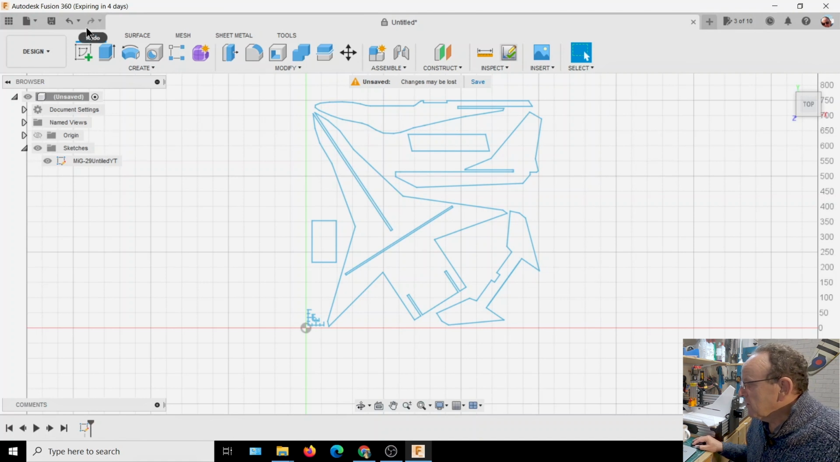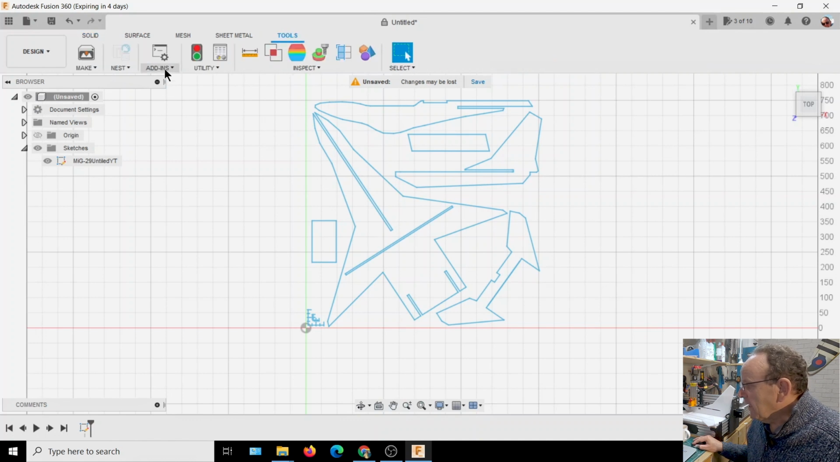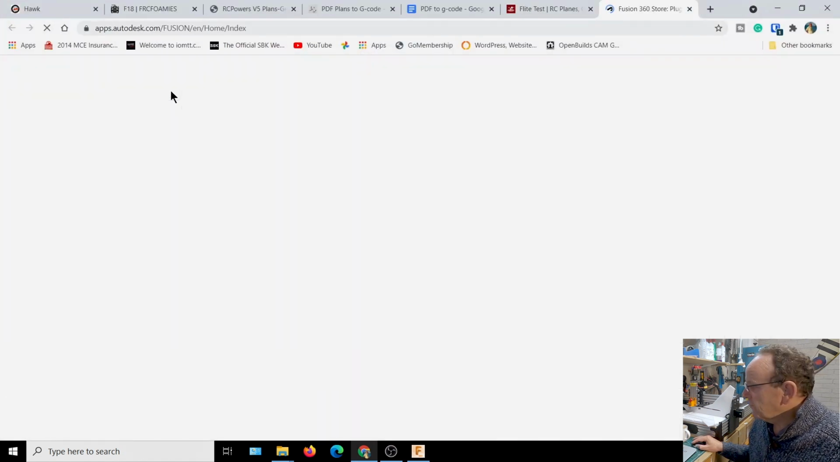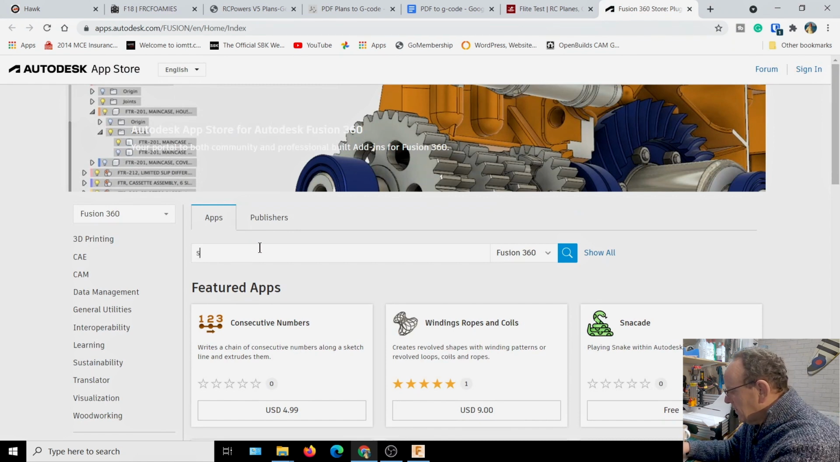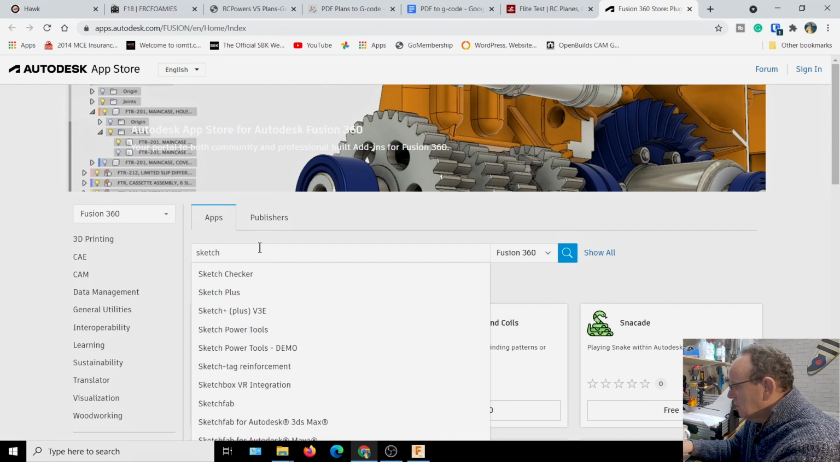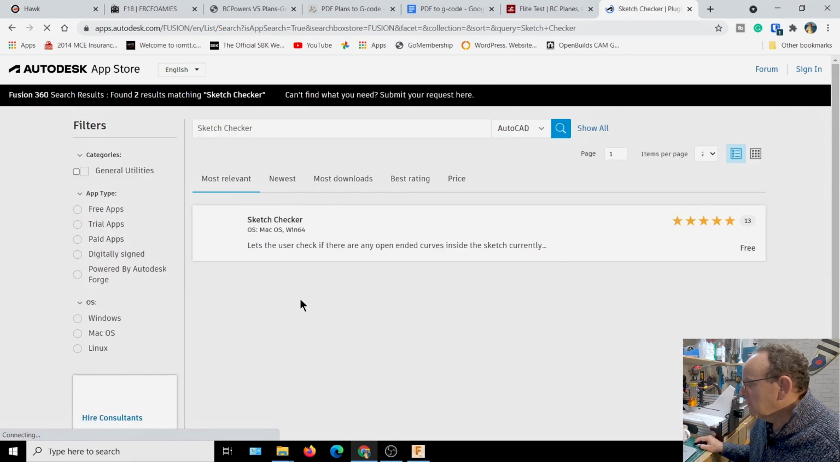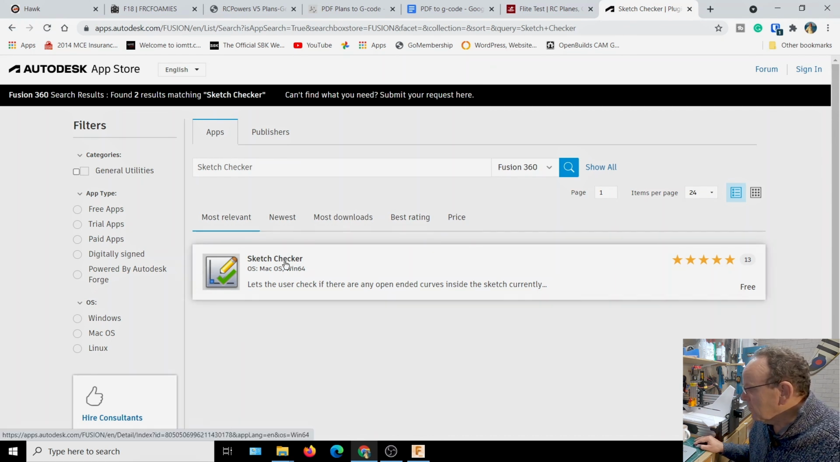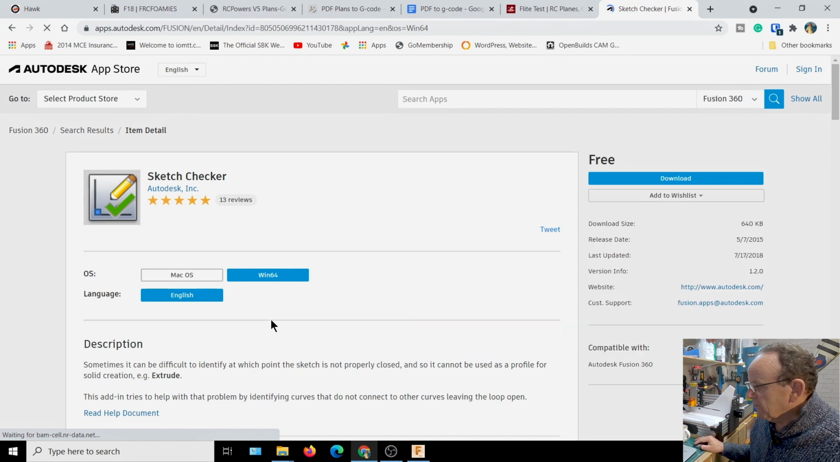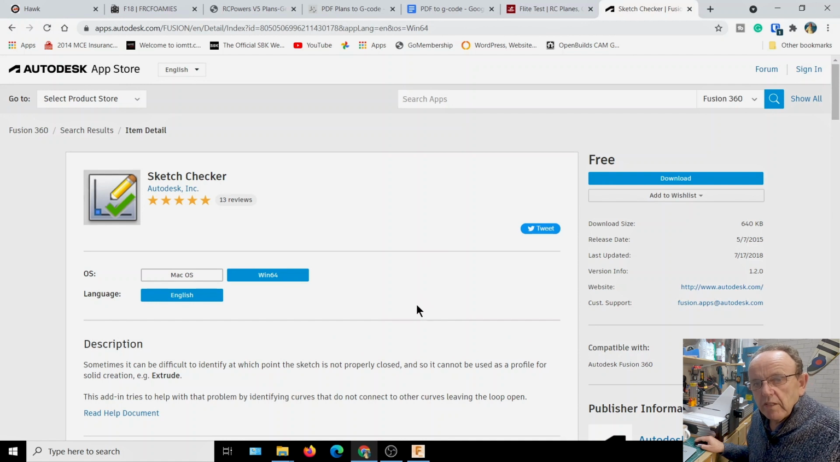On the Fusion 360 web store, so if you go to Tools, and go to Add-ins, and go to Fusion 360 App Store, and then just do a search for Sketch Checker. And this is what we're going to use. Now, I've already got this installed, but if we go onto it, it's available both for Mac and Windows. And basically all you do is download it, install it. You'll need to restart Fusion 360 for it to work.